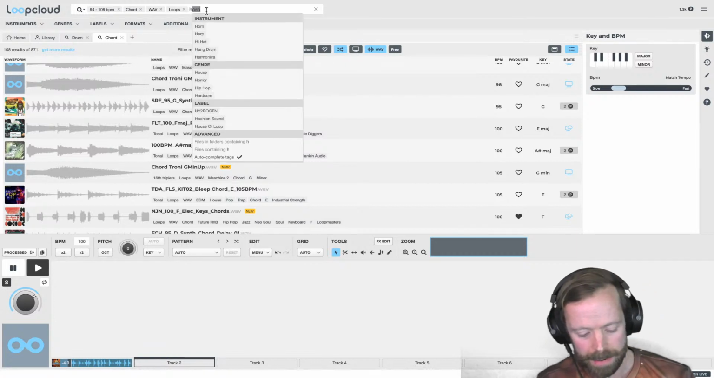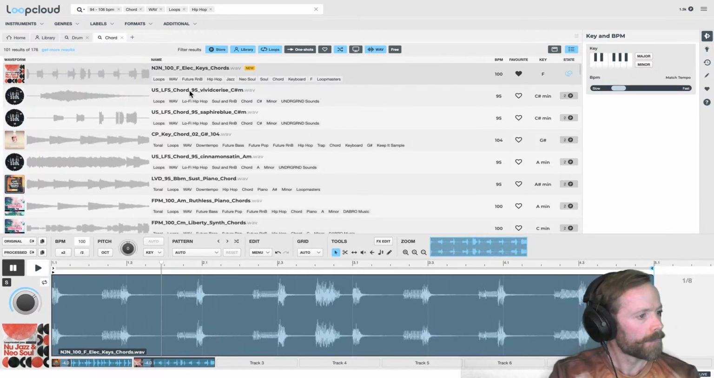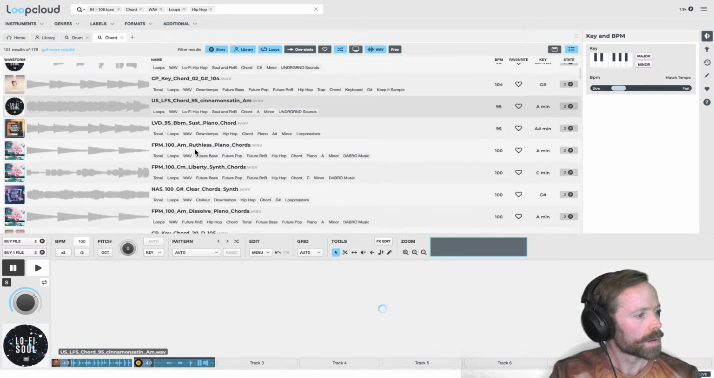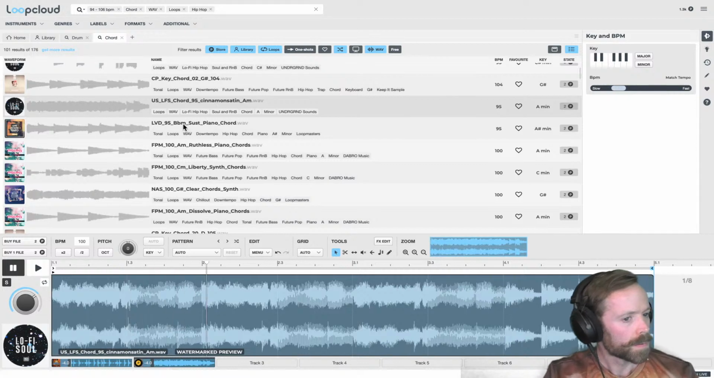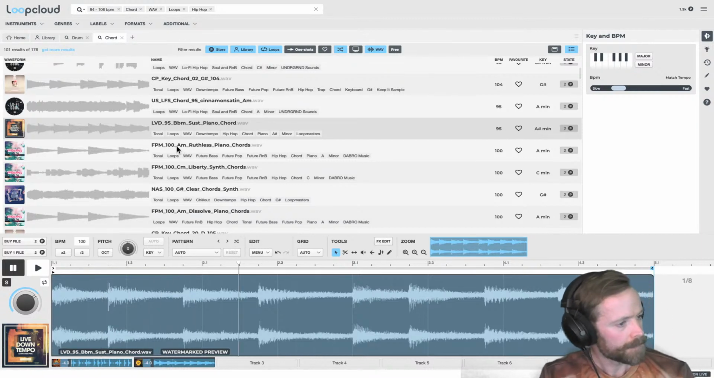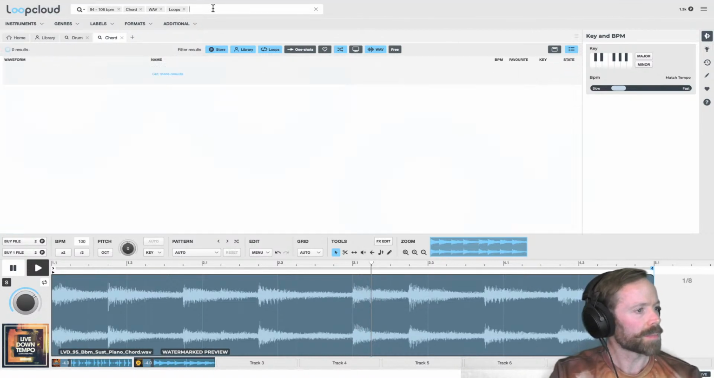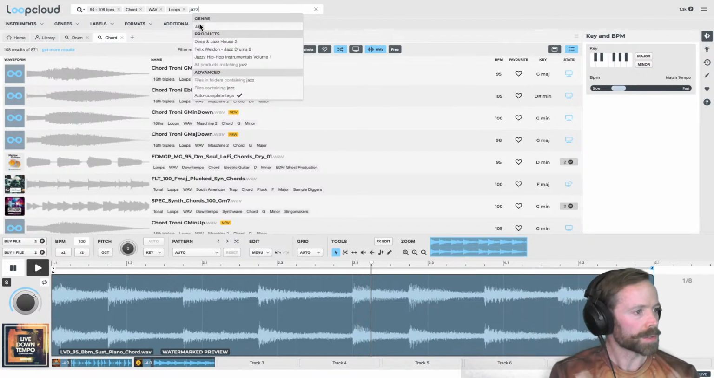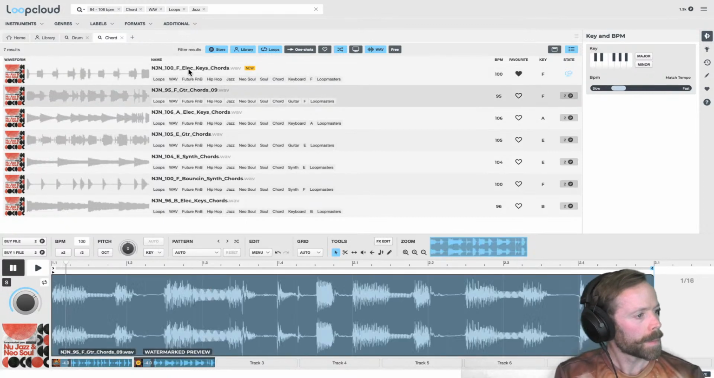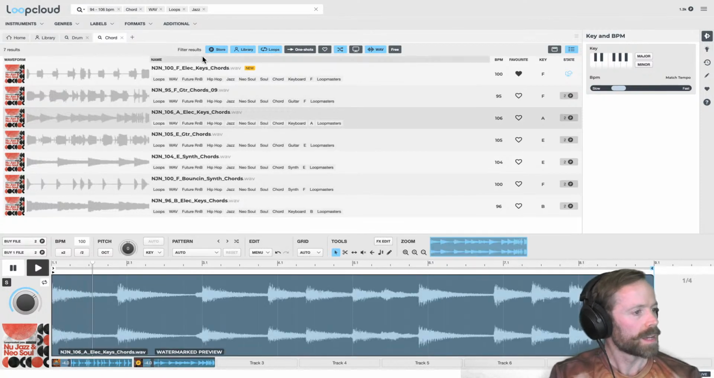We could go for hip hop again. Let's go for that. Yeah, I'm quite liking the sort of funkier ones actually. So if I get rid of hip hop, I could search for kind of jazz loops as well. It's really narrowed it down now to this pack. I'm just going to go with that first one.